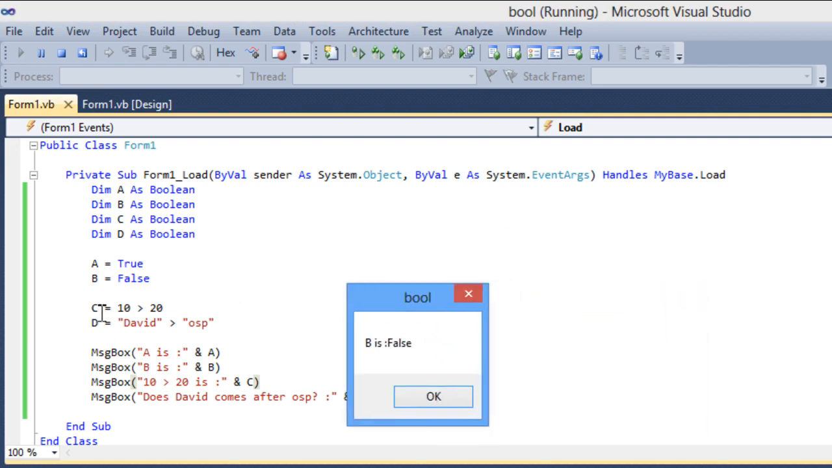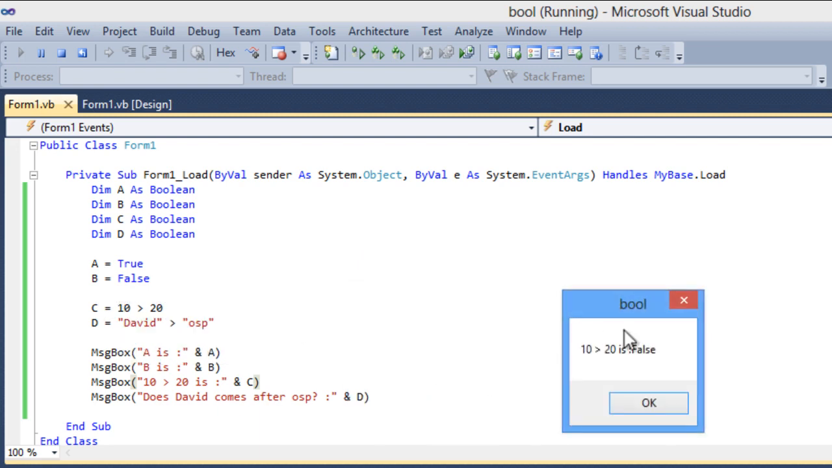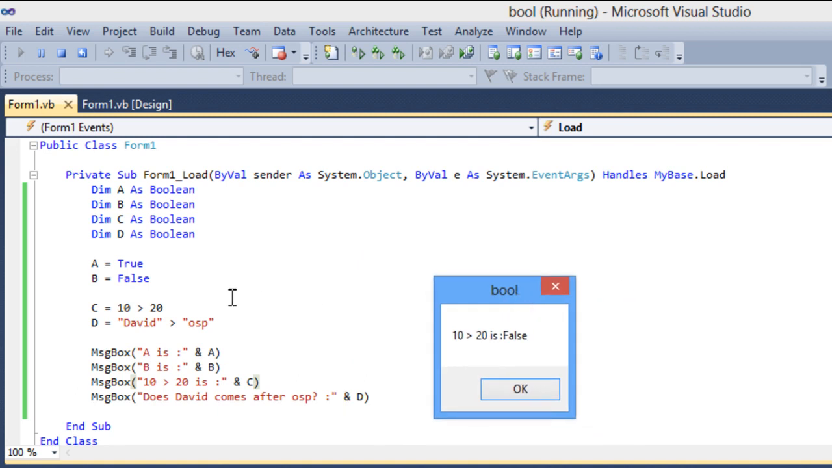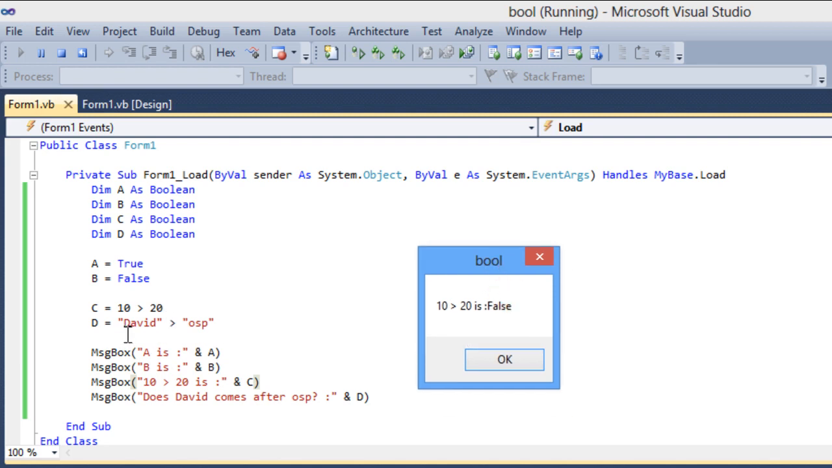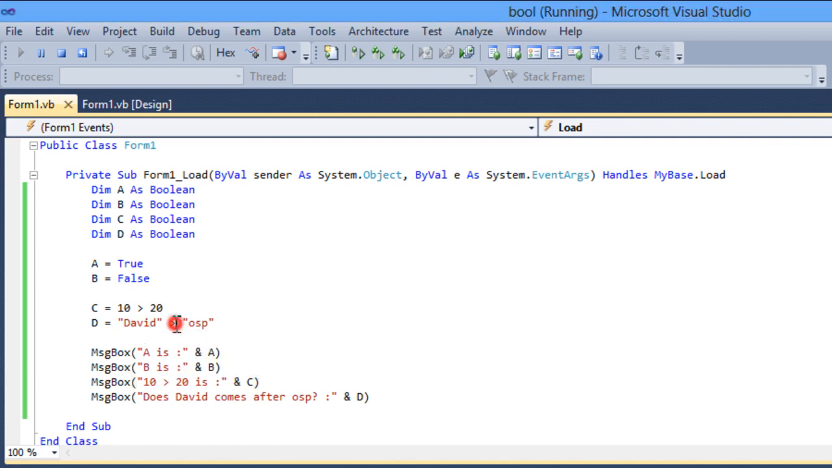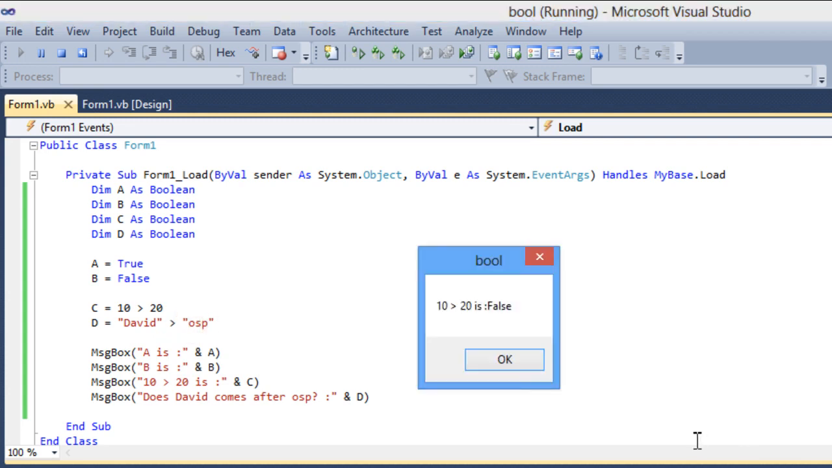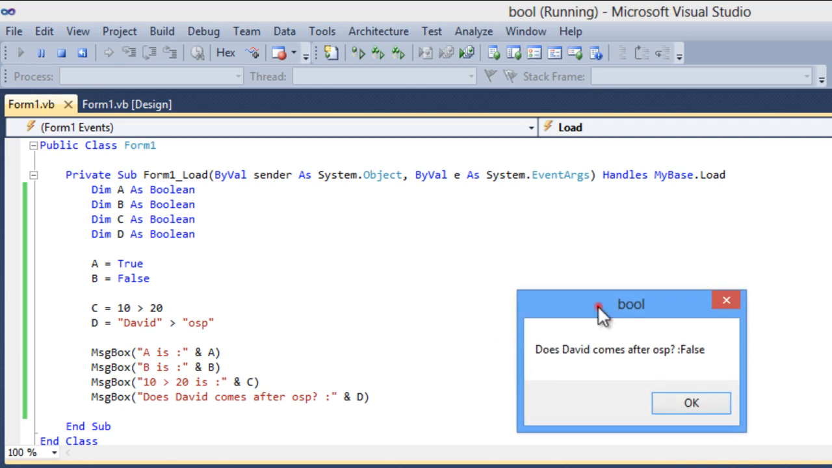Now when it comes to C, we said is 10 greater than 20. It will tell you that it is false, because 10 has never been greater than 20. And for the string, we have David as the first one, then OSP. If you consider alphabetical order, does David come after OSP? If I run this program, it will still tell us false.